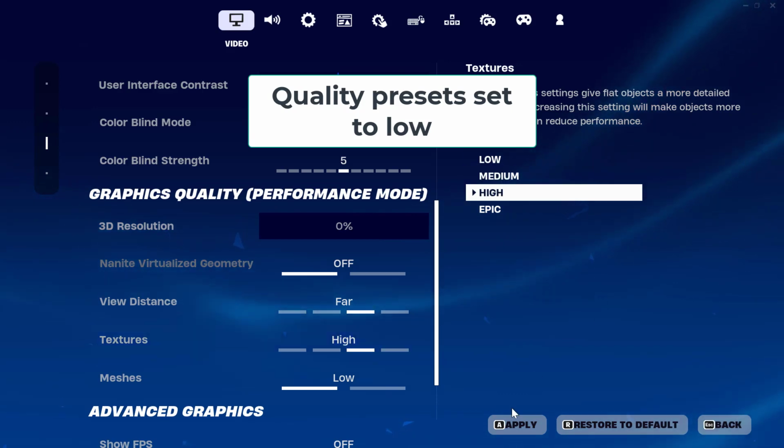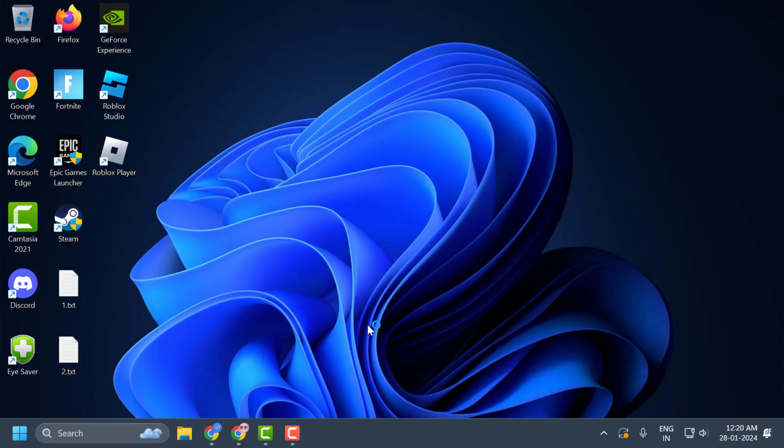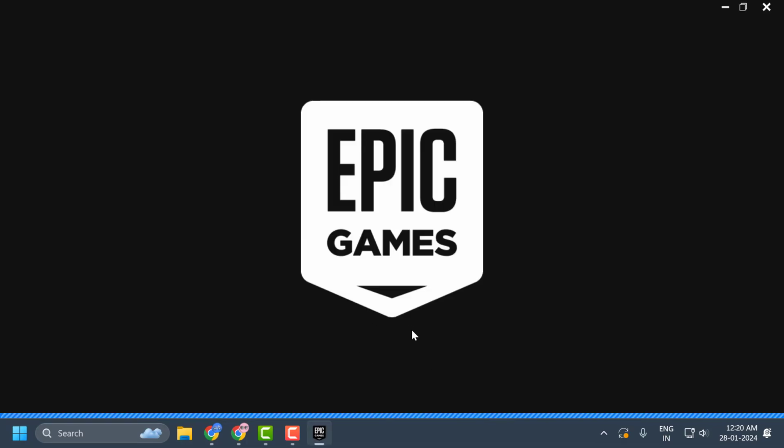After doing this, select apply to save changes. You just need to select restart now. The game will be restarted guys. After restarting the game, check if the problem is solved or not.